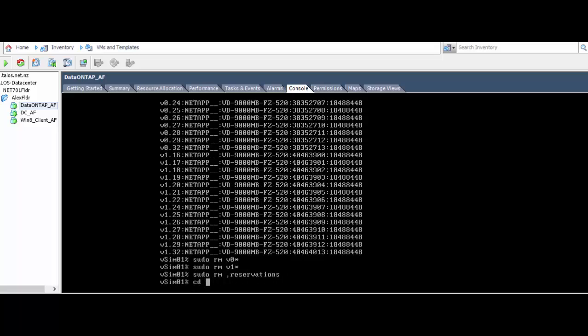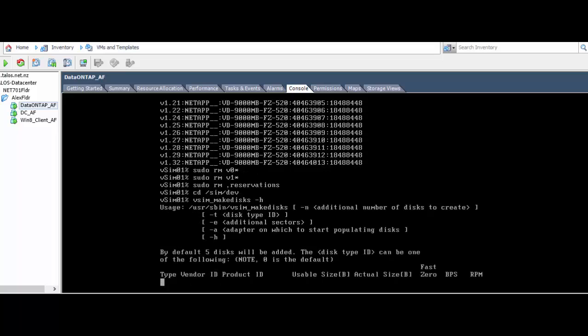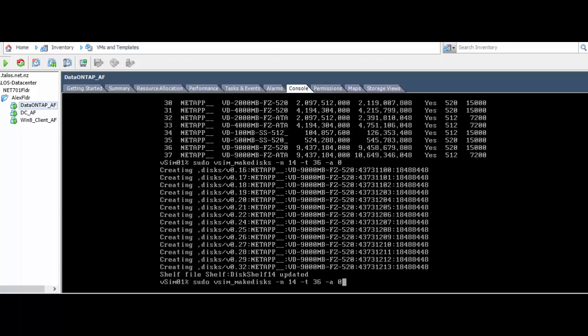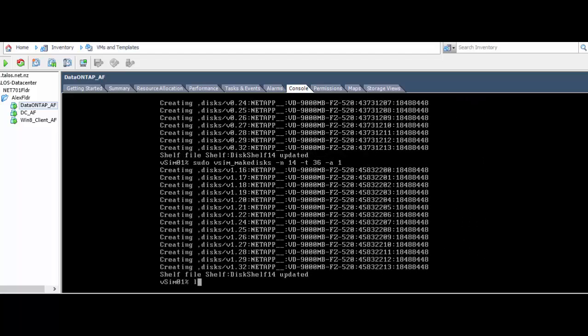Now we change the directory to simdev. Typing vsim_makedisks -h will show us what kind of hard drive racks that we can create. We're now going to make 2 racks. Each rack will have 14 hard drives of type 36. Type 36 is 9,000 megabytes. Typing listall disks will give us a nice big list of all the disks that we've just created.